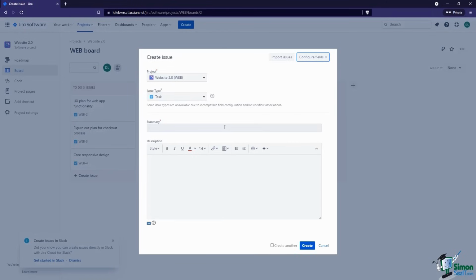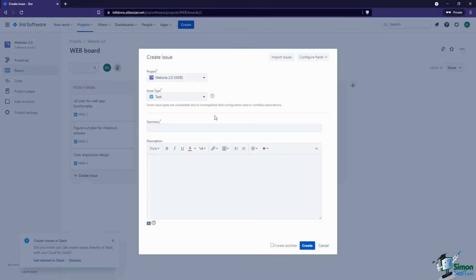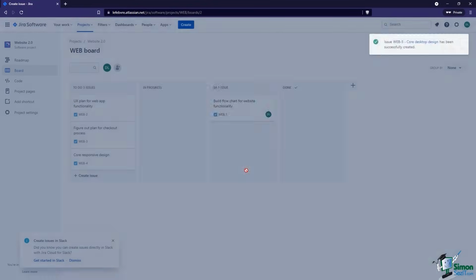Now, it is worth pointing out that we can customize this and add or remove fields from this list. And we'll look at that in our next video when we're configuring this project. But before we do that, there is one more thing I want to show. So let's create this issue here. The design there, create that.